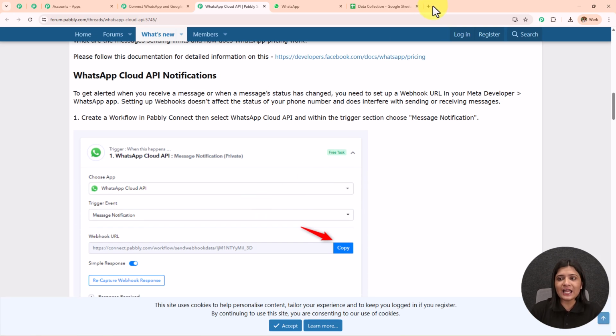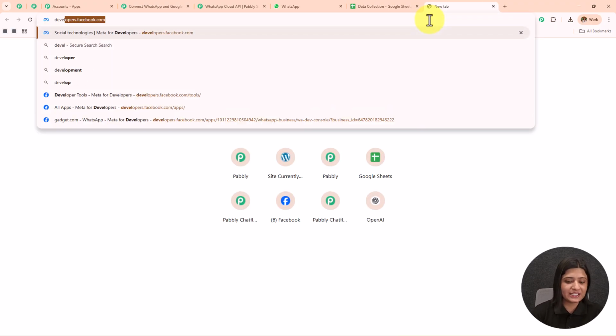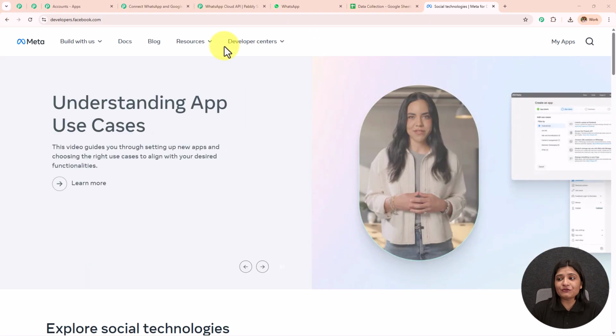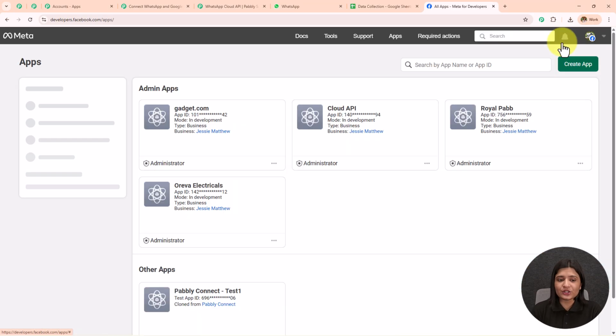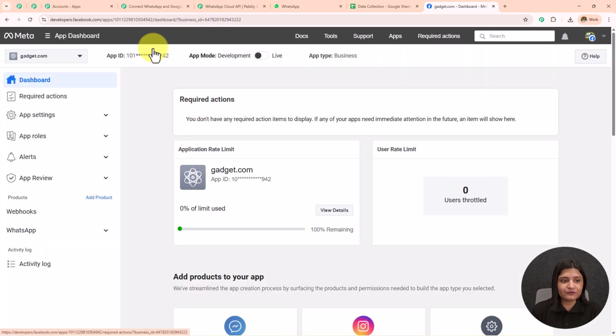So first, I'm going to open Meta for Developers simply by typing developers.facebook.com. After landing on this page, on the top where you can see all these options, I have to go to My Apps, where I have created the application which I'm going to open. This application has opened in front of me. I have landed on the app dashboard.